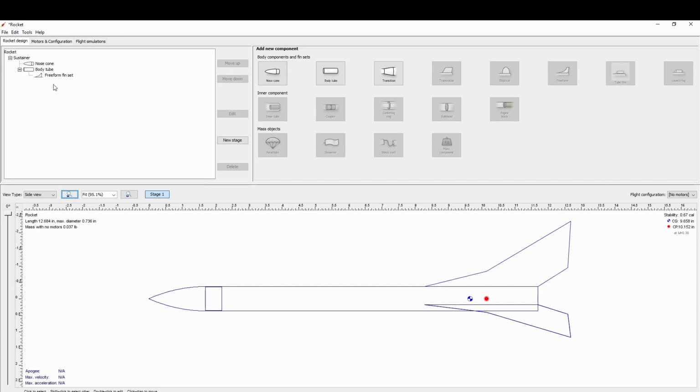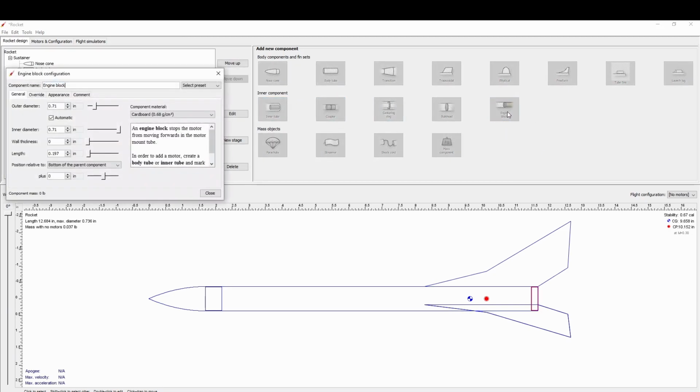Well, the other thing we might want to add is, click the body tube again. We'll need an engine block to keep the engine from going through. You notice it says that it's going to start from the bottom. That's fine. And we know that all 18 millimeter engines are 2 3/4 inches, so we're going to make this 2.5. It's minus because it's going up the rocket. Since we're starting at the back end, we're moving back up the side of the rocket. So we're going to do that.